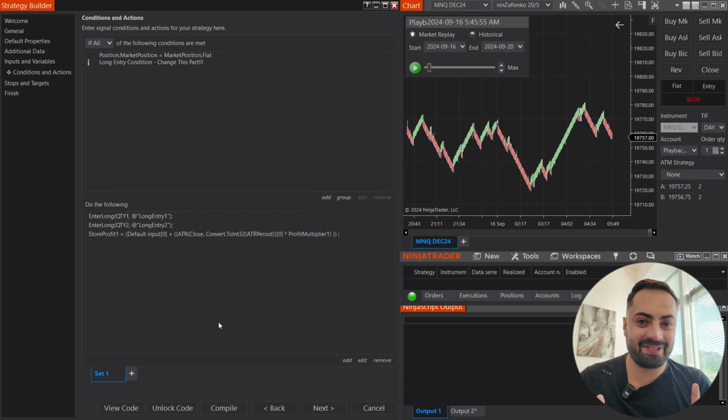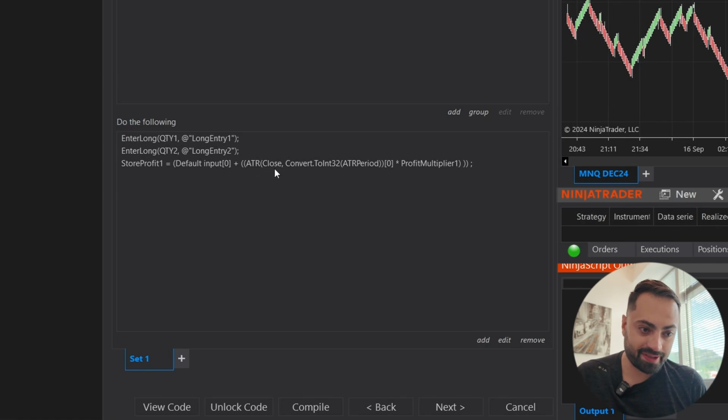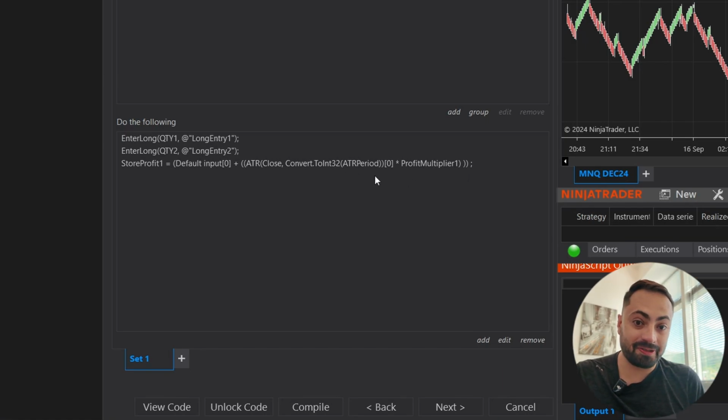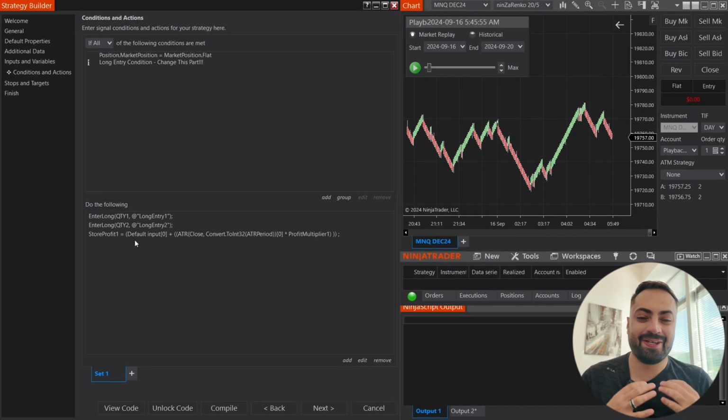Okay, so let's just take a look at the code to make sure we understand what is happening. Our store profit variable is going to be equal to the most current closing price plus the current ATR that is being multiplied by our multiplier user input. So it's going to multiply our current ATR and it's going to add it to our most current price. So that's all we're doing for our profit target.